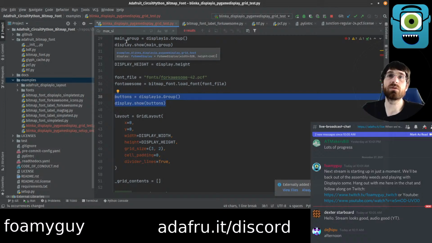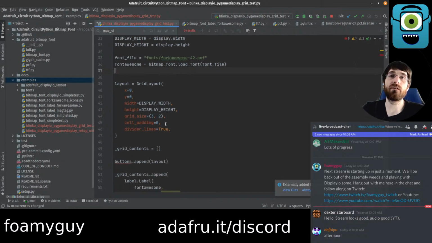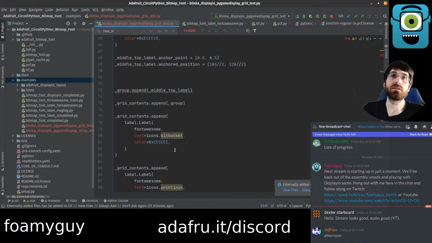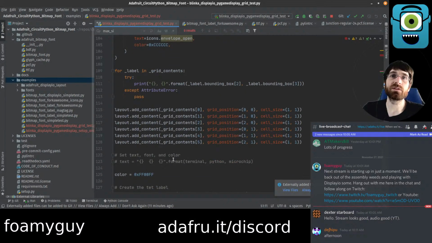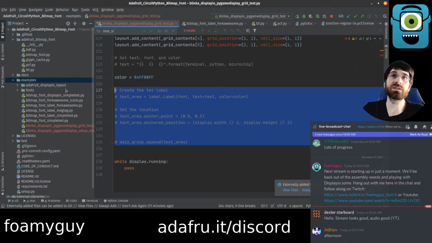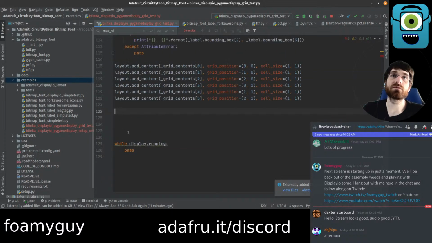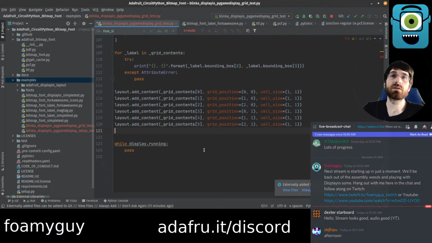So instead of making buttons and showing buttons, we made main group. We're showing main group already. So we'll just go main group here. And nothing else uses it, right? Yeah. Well, that wouldn't have been doing anything anyway, I don't think. This is old stuff. This is old stuff. These are old stuff. Okay.